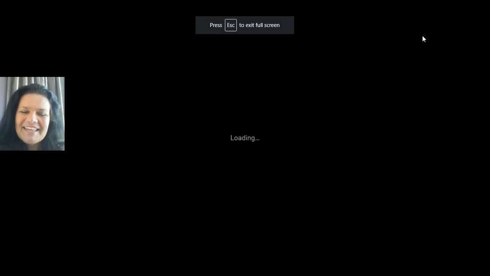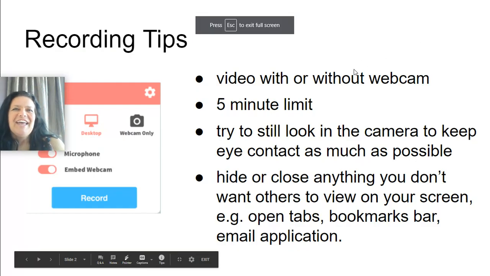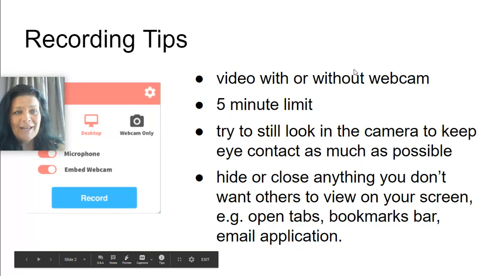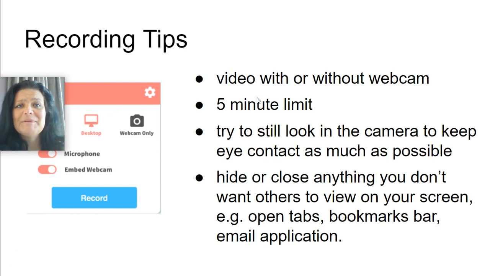So you can video with or without a webcam. So if you don't want to be seen, that's fine. Don't have it there. However, I think when you're making tutorials for your own class, it's really nice for your class to see you. I think that you build up that relationship a lot better and it's more engaging for them. So if you can be brave, maybe keep your webcam on.